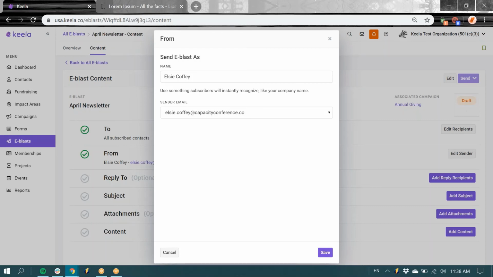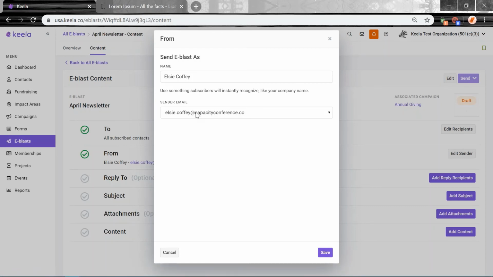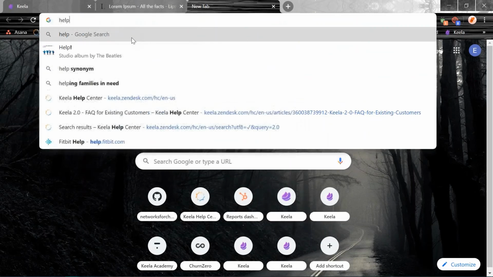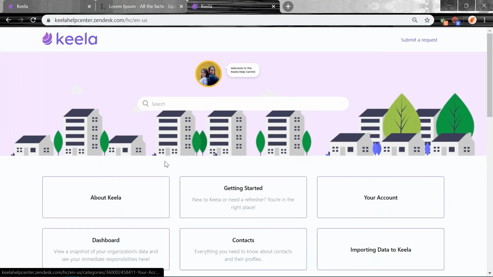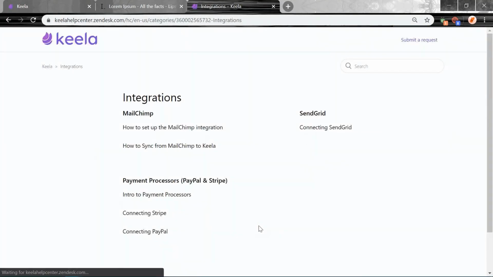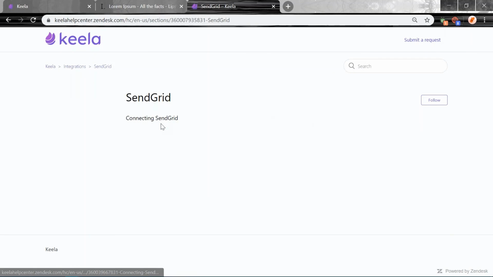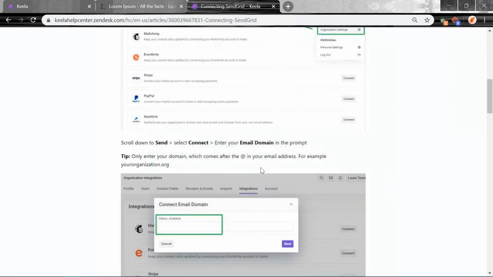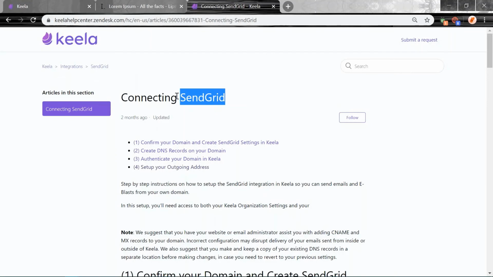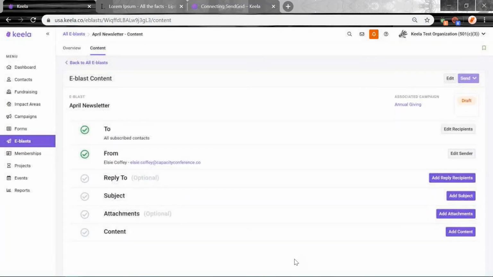But if you've got your own domain, like your own email address, so for example, this @capacityconference.co part of my email address, if you've got one of those that's personalized to your brand or to your organization, you may be able to connect it to your Keela account via SendGrid. So if you have any questions about that, you can go to the Help Center, which I should have had opened. Apologies. But you can go to the Help Center here, look at integrations, and just go to SendGrid here, and this will teach you all about how you can connect your domain. So think SendGrid. Okay, back to it.